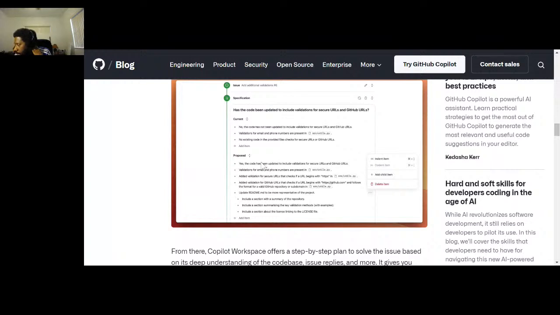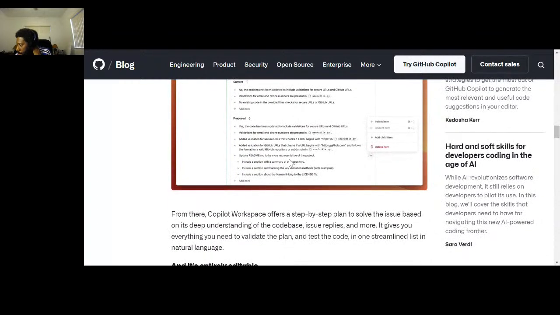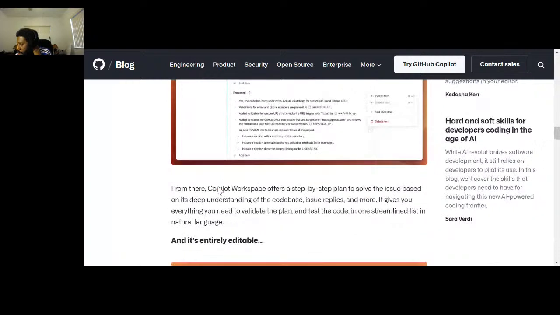Okay, so it looks like a real person is making this, right? I'm not sure. Propose. Yes, the code has been updated to include validations for secure URLs and GitHub URLs. These look like it's okay. You update the README. Okay, that's cool. So it can update the README.